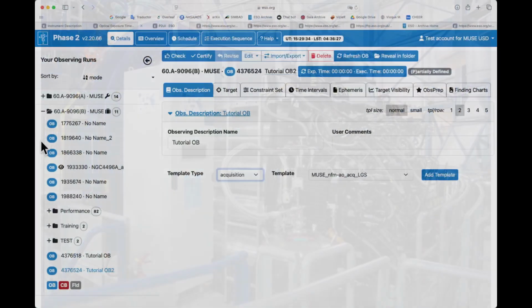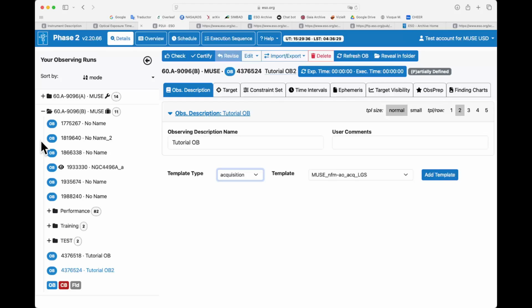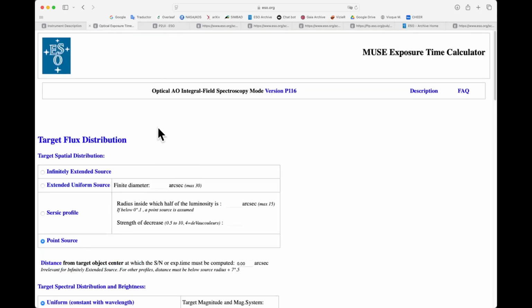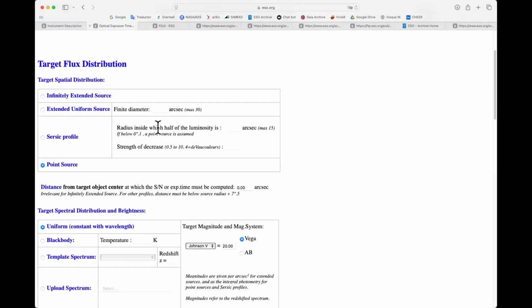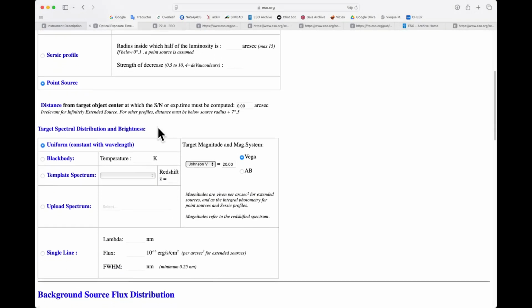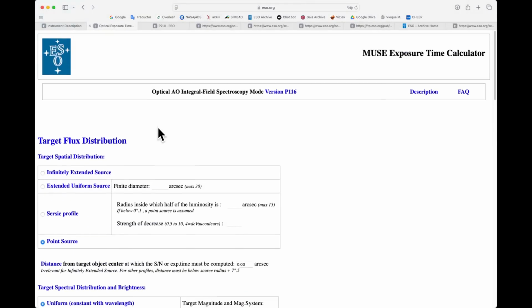Once your MUSE proposal is accepted, you can move to the ESO Phase 2 tool for preparing your observing material. In the Phase 2, you can define your observing blocks, or OBs, which specify the details of your observations. If you are not familiar with the Phase 2 tool, we have a dedicated video about it on this channel. You can find the link in the description. You can also use the MUSE Exposure Time Calculator, or ETC, to estimate the required exposure time to achieve your desired signal-to-noise ratio.